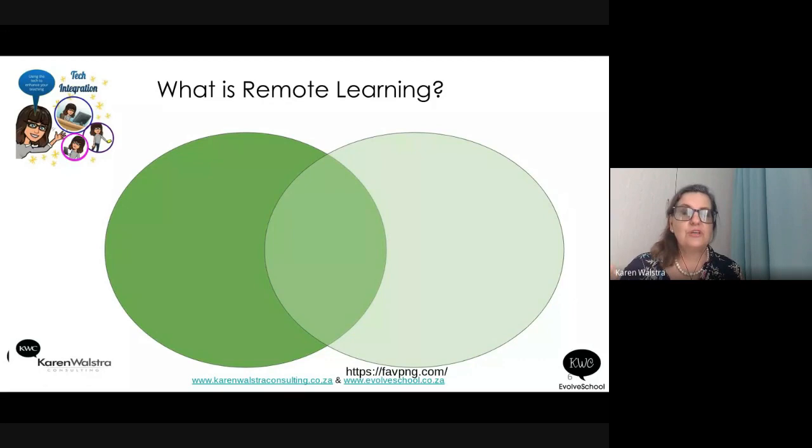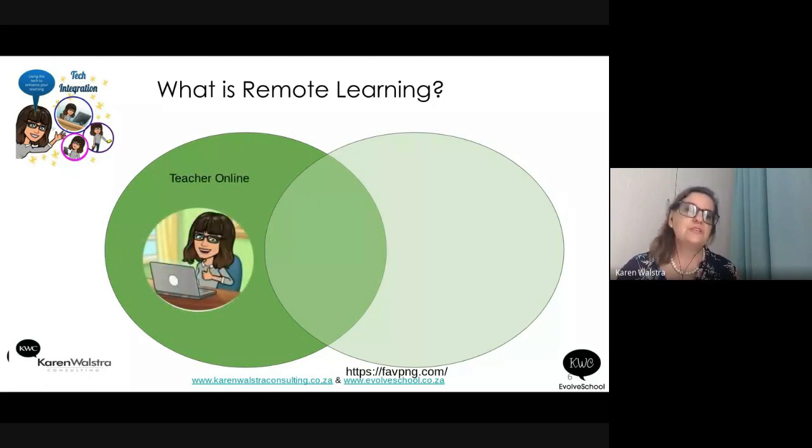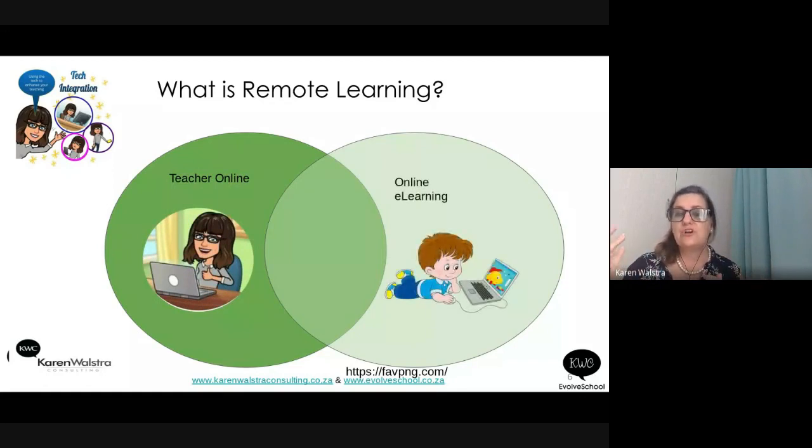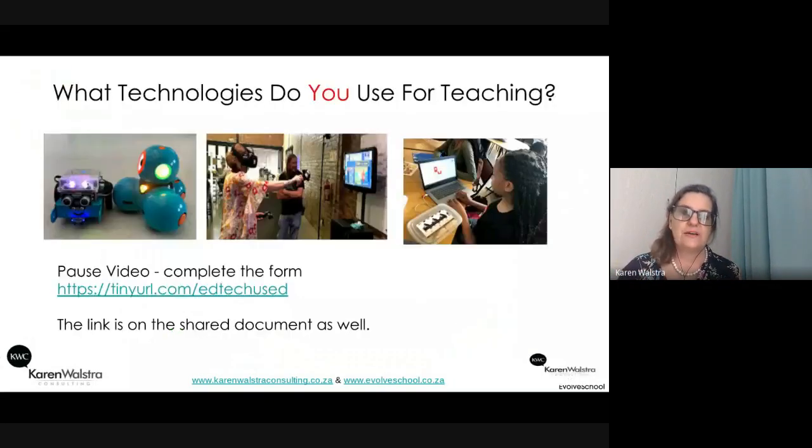Another form of learning is remote learning, which we've used a lot in the last year with COVID. So what is remote learning? Remote learning is where the teacher is on their device in one space and a learner is on their device in another space, and the times when they're working together is remote learning. So remote learning is when you're engaging with each other at a distance on digital devices.